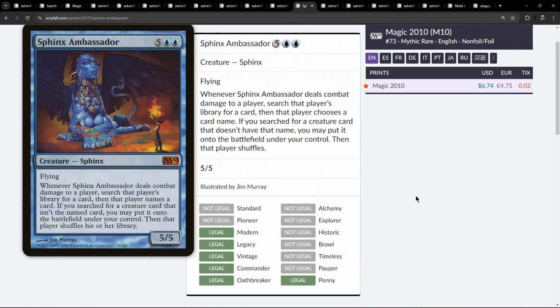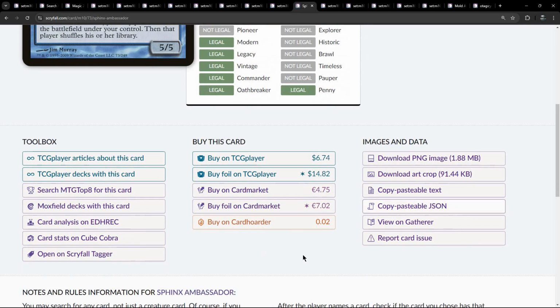So Sphinxes might be an interesting slice to do at some point. I've just got to find a set with enough Sphinxes in, I suppose.